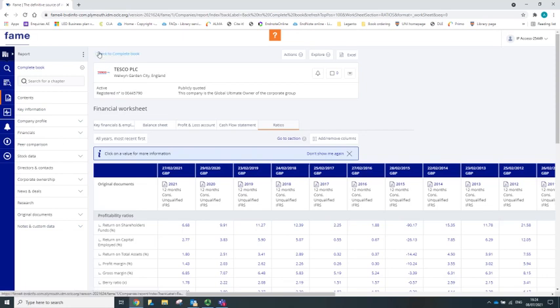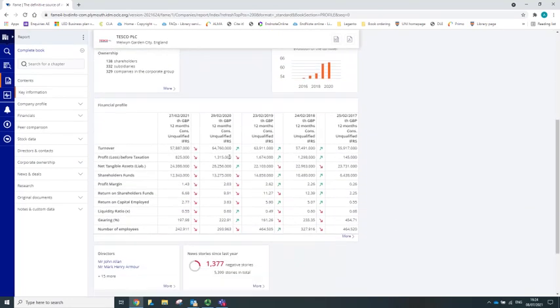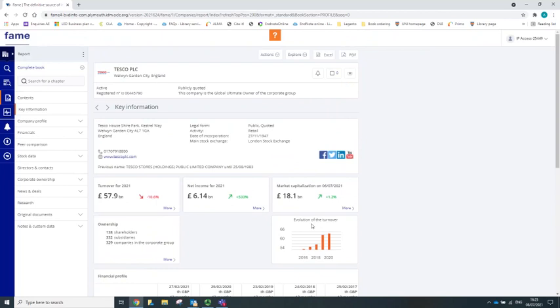I go back to where we were. I can scroll down. You've got more information towards the bottom here, the key directors, if there's been any positive or negative stories about that company and their credit score, all of which link to more information about this section. If you want to download, then you have the options across the top here. You can download as an Excel file or as a PDF, and that can be sent directly to you.